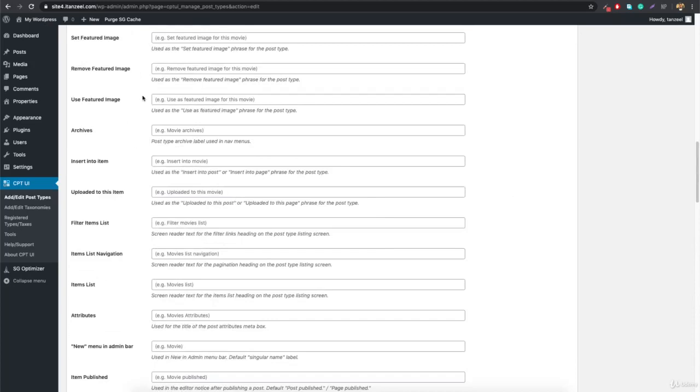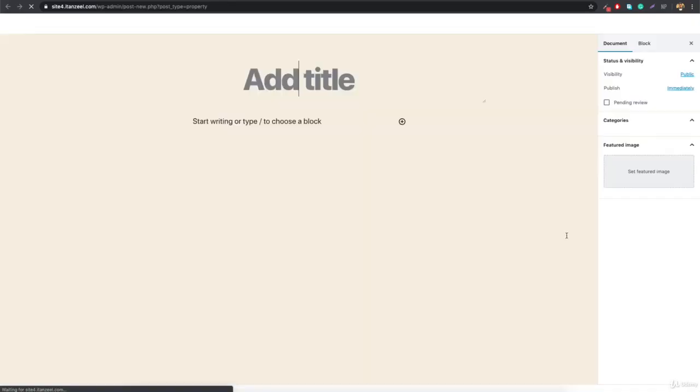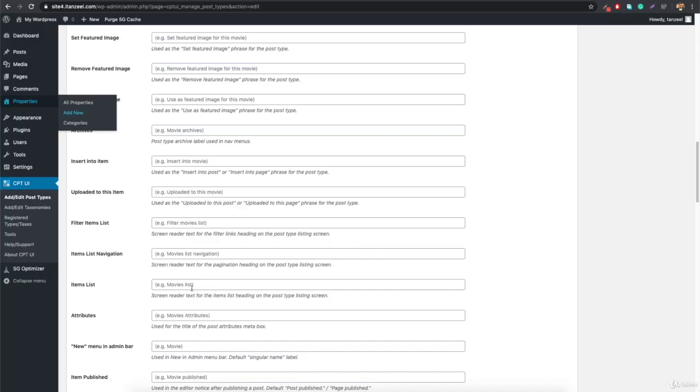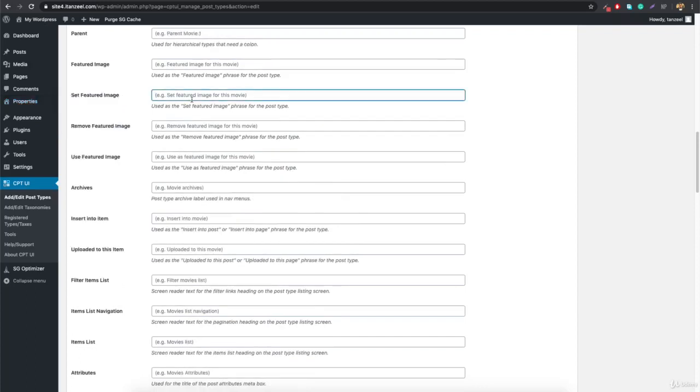So let's suppose that it says use featured image. If you go to the properties and then click add new, you can see that there is going to be a title that says featured image, set featured image. What you can do is change those titles over here. You can just change this to set property main image.